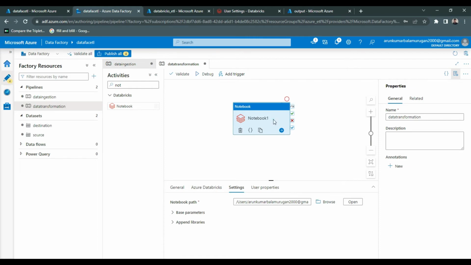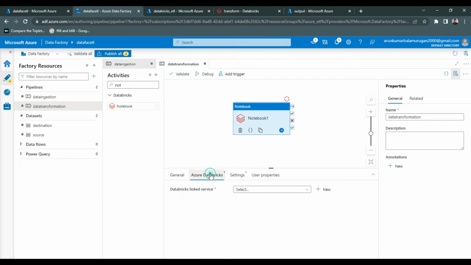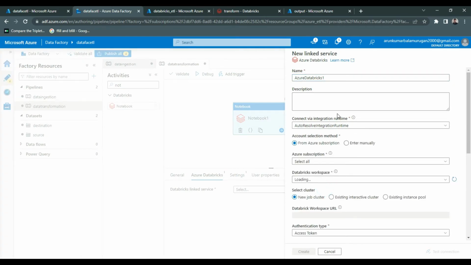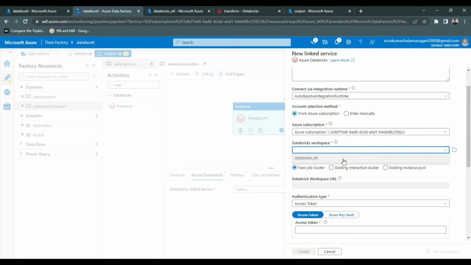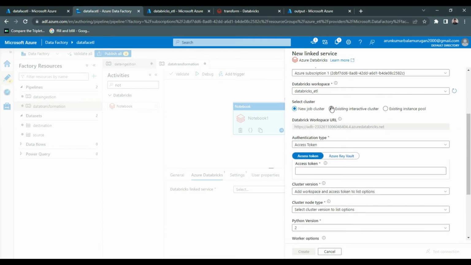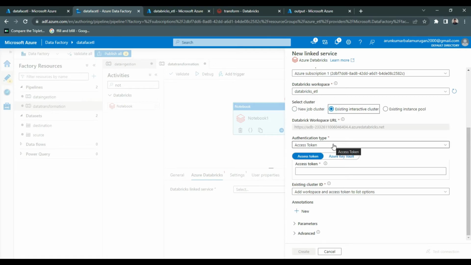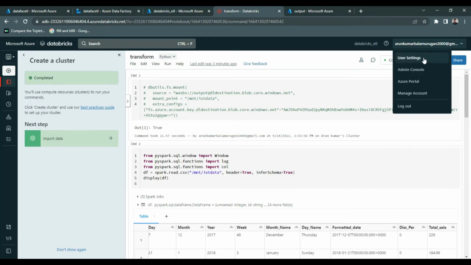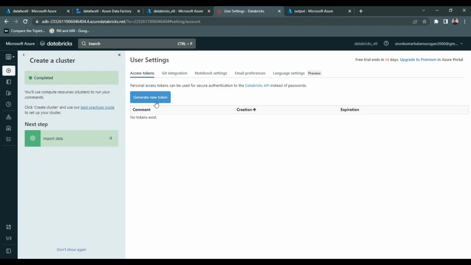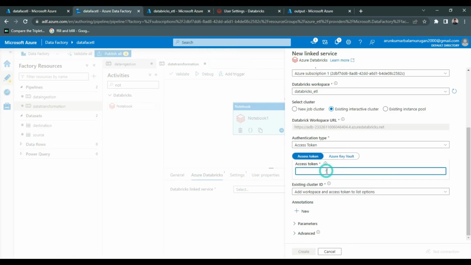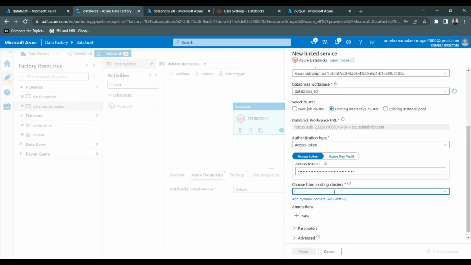We are now in Azure Data Factory. Select the notebook function and go to the Azure Databricks tab, and then click new to create a new linked service, and put in all the required information for the Databricks linked service. Once it is done, go to the access token for authentication, and for getting the access token, go to Databricks, select user settings, and generate the token for you. Now copy the token and put it in the Databricks linked service. So that's all about the entire process of creating a linked service for Databricks.